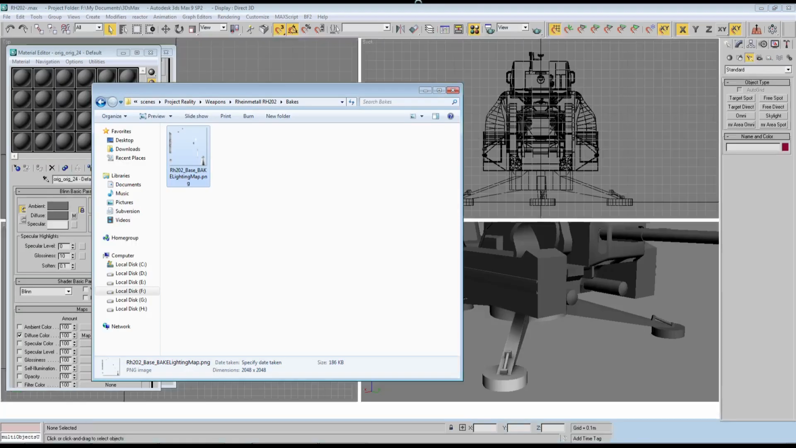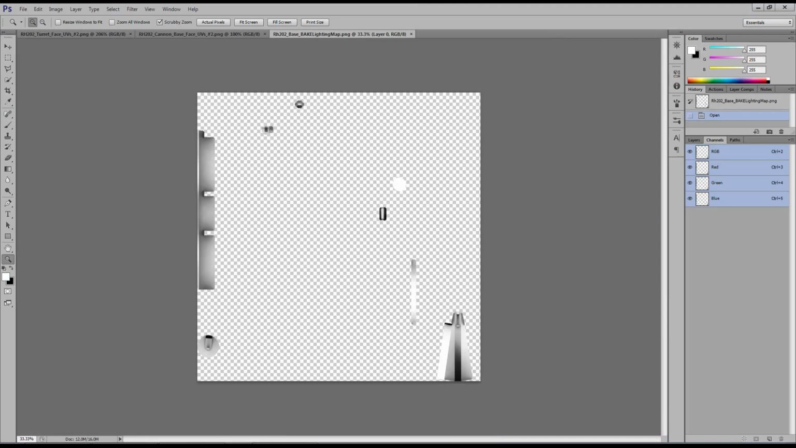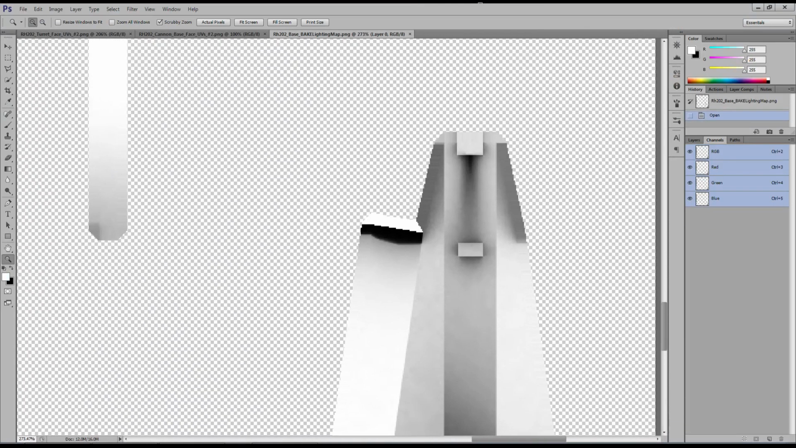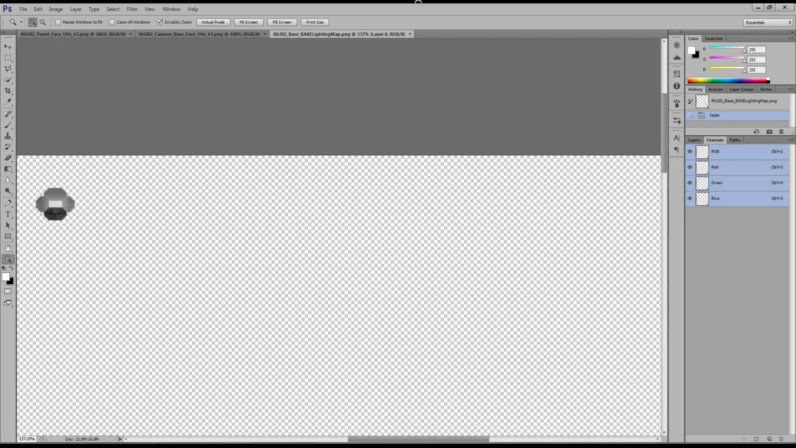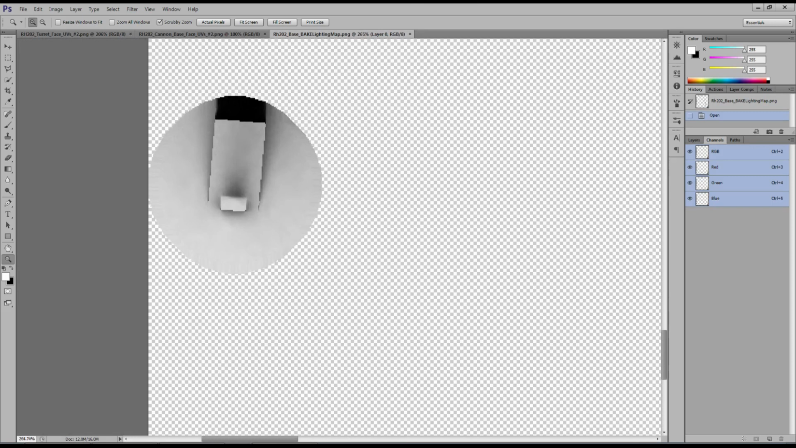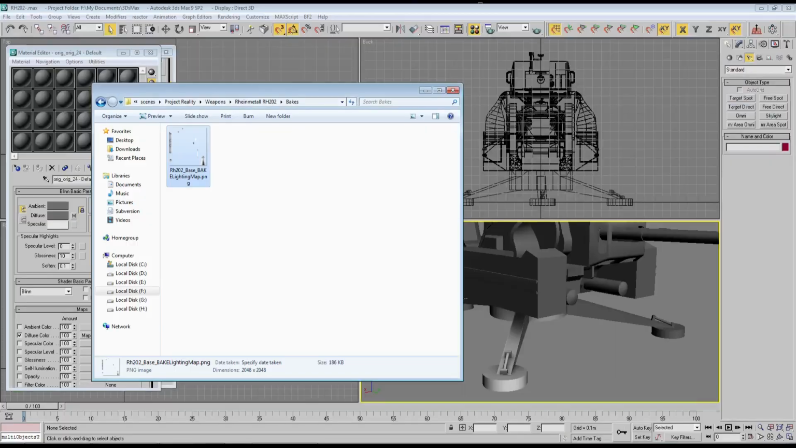And if we open it in Photoshop, you can see, there we go. There's a little foot there. So that's the first bake we've done.